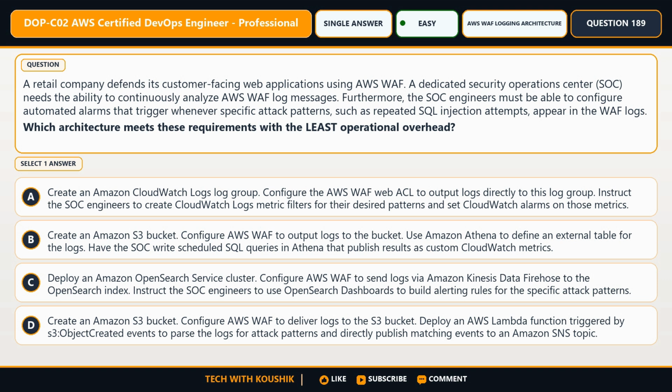Configure AWS WAF to output logs to the bucket. Use Amazon Athena to define an external table for the logs. Have the SOC write scheduled SQL queries in Athena that publish results as custom CloudWatch metrics. Option C. Deploy an Amazon OpenSearch Service cluster. Configure AWS WAF to send logs via Amazon Kinesis Data Firehose to the OpenSearch index. Instruct the SOC engineers to use OpenSearch Dashboards to build alerting rules for the specific attack patterns.